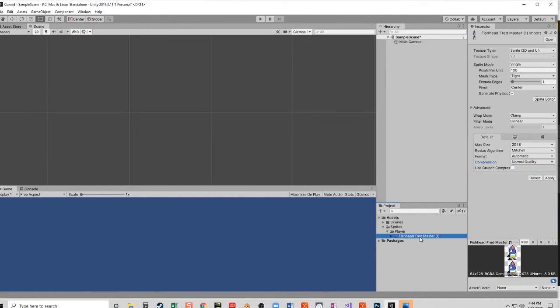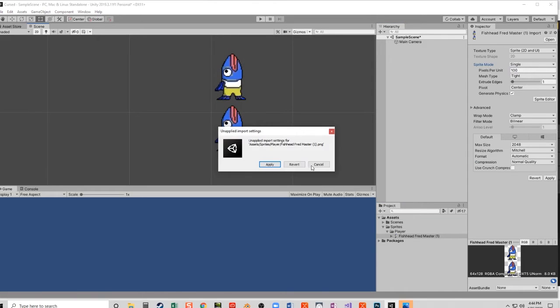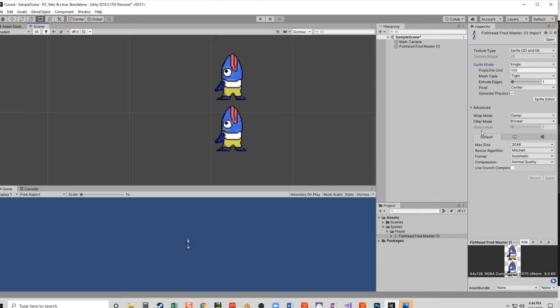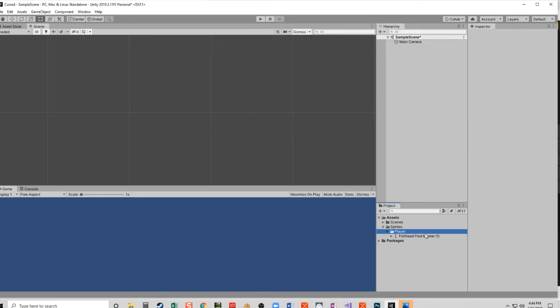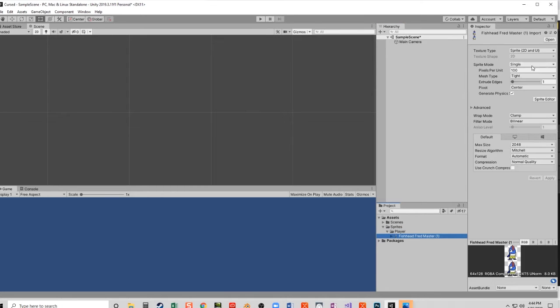So after I import this, there's a bunch of properties I'm going to need to fix on this sprite. First is sprite mode. It says single, that means it's only going to show a single thing. There's a problem with this. If I drag and drop it out there, it's going to show those two things. So I don't want that. I'm going to delete that and go back here. I'm going to change this to multiple in the sprite mode so it knows that there are multiple frames in there.